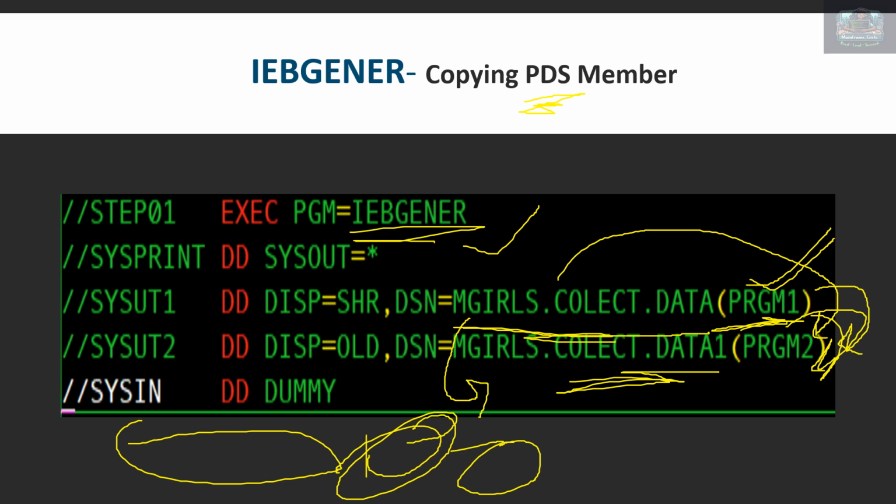Here I have used OLD, but you can do NEW and create a new member and copy that member to this. It means you can take a member copy also, a backup of a particular member, not only at the data flat file level, but you can take a backup at the member level also.